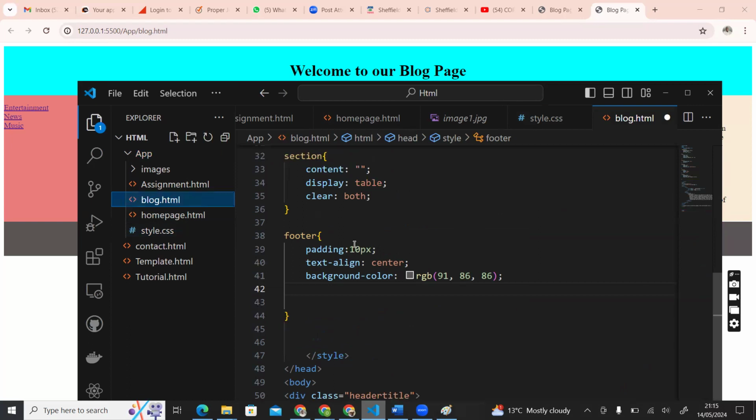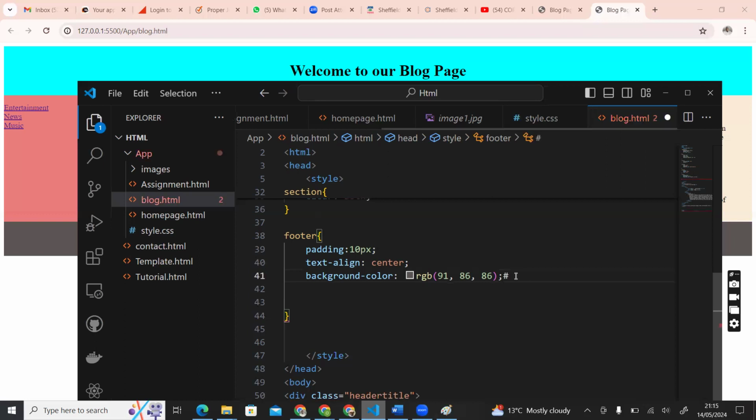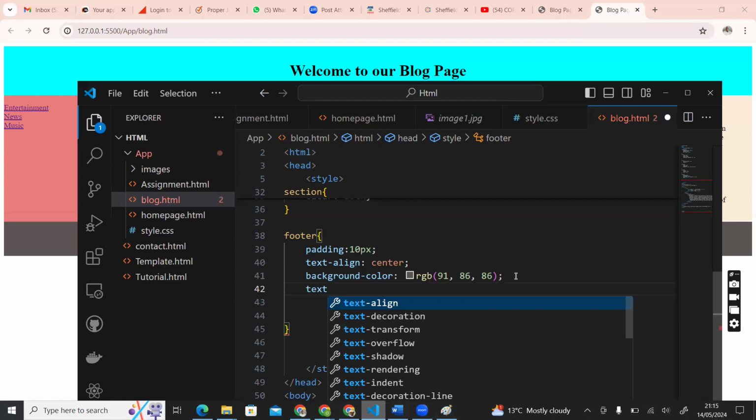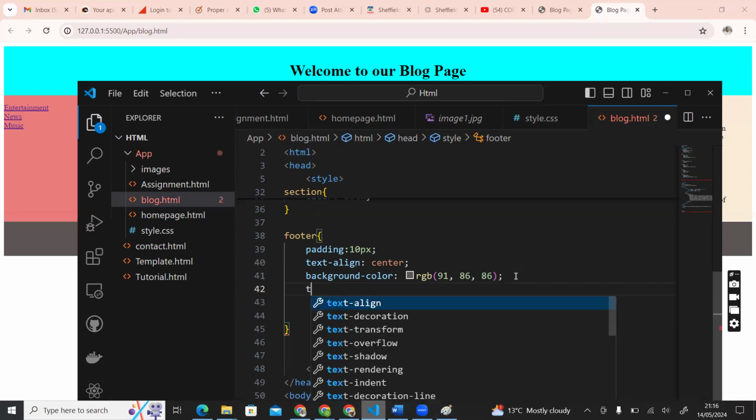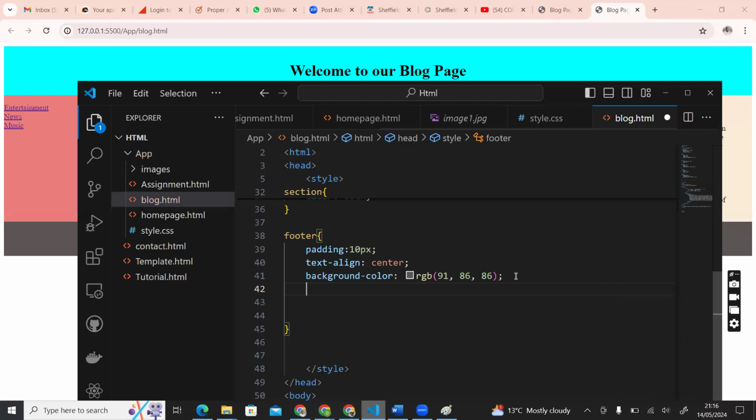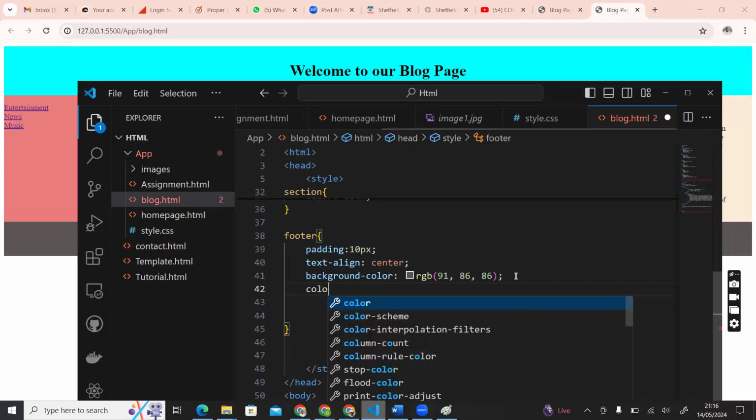If the property is text, I'm looking for the property. Is it font? Not font size. Okay, let me see.